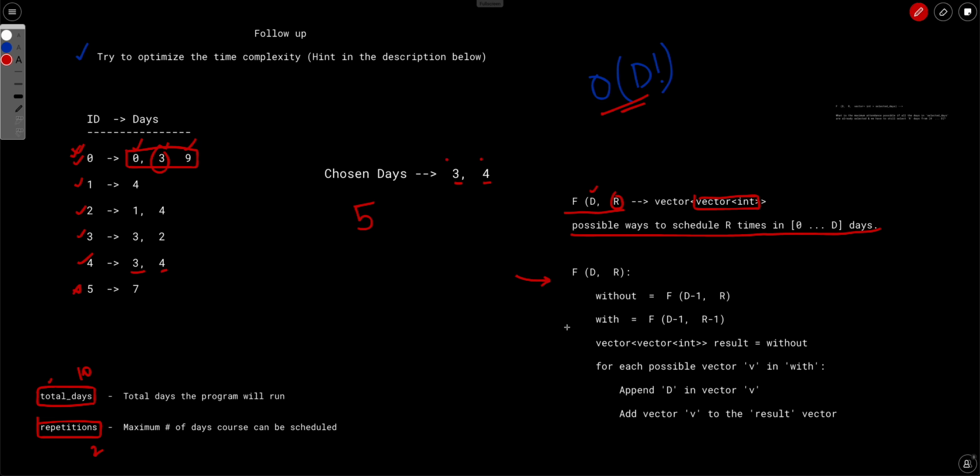We have come up with this recursive function where, if there are, let's say, d days, we are trying to fix what will happen on day d. So let's say this is the day d. What will happen on day d? Either we will schedule the course or we will not schedule the course. In case we schedule the course, then we will be left with a total of d minus 1 days, and because we have already scheduled the course one time, the total number of possible schedulings is f of d minus 1, r minus 1.